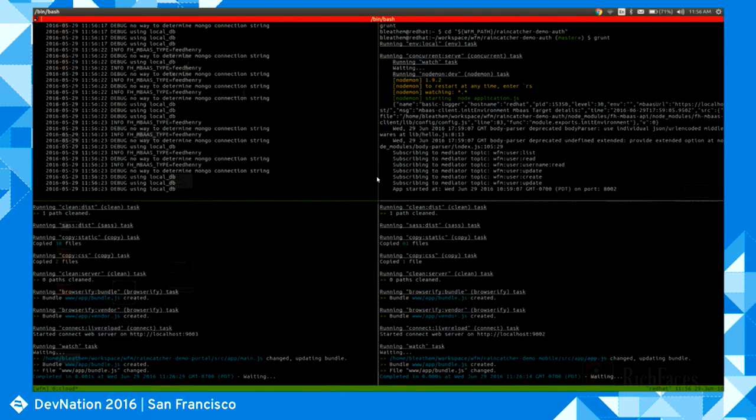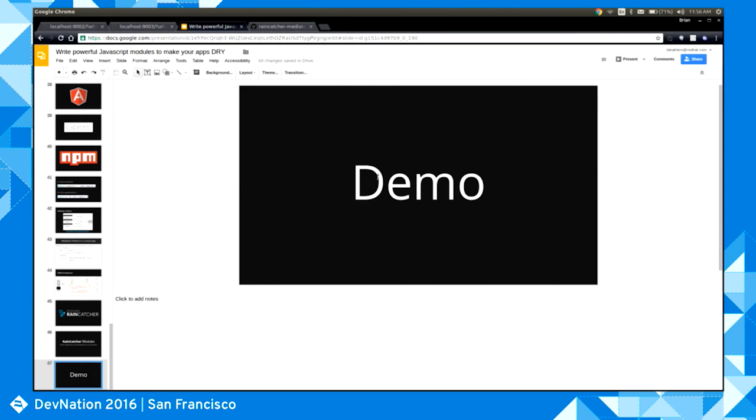Okay, so here we see I'm running a bunch of Node instances. In the top left, we have our cloud app running. In the bottom left, we have a portal, WFM portal application running. Bottom right, we have a mobile application running. So we'll see what these look like in the browser.